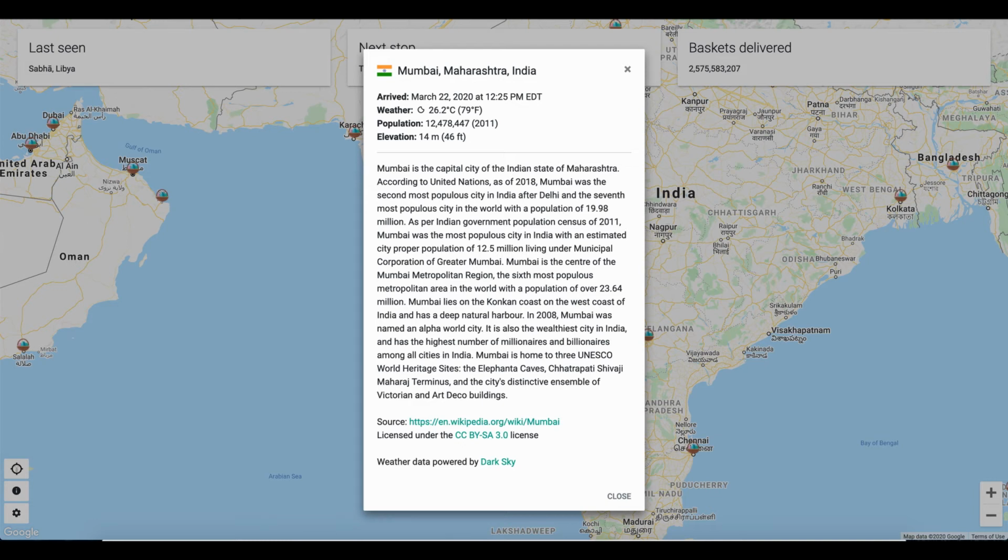A quick note with the weather. This is the weather on arrival. We couldn't fit the whole text or weather on arrival, so just keep note of that. It will not update or refresh. It's just static weather on arrival.